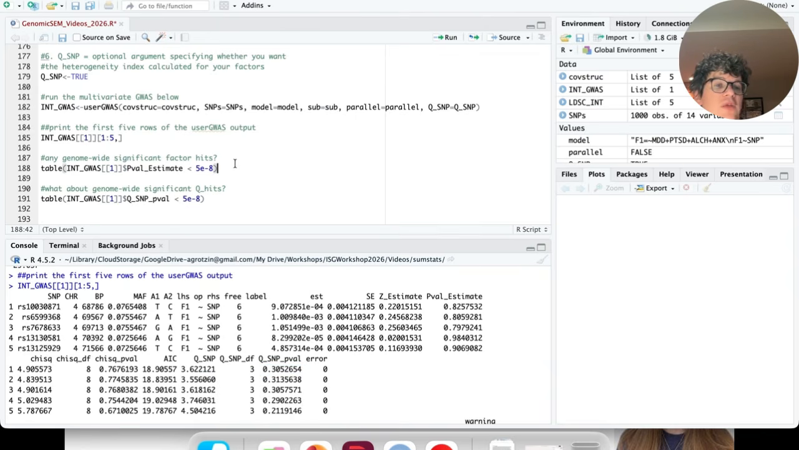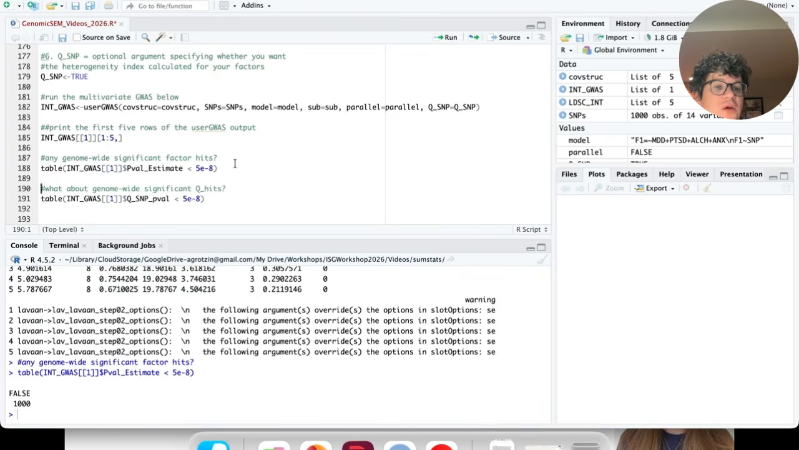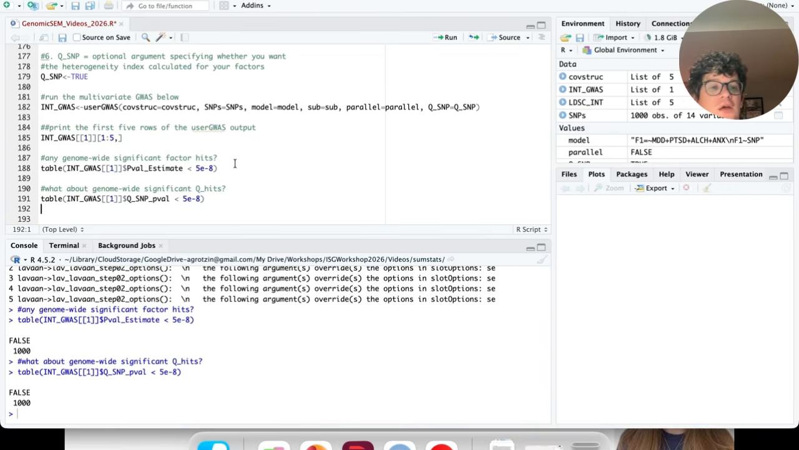Here, what I want to do is look at whether or not we have any genome-wide significant hits, less than 5 times 10 to the negative 8. This is just a random subset of 1,000 variants on chromosome 4, so unsurprisingly we don't. Similarly, we don't have anything that is QSNP significant, but these might be the kinds of things that you start to look at to make sure things are looking sensible, that you have some hits, but it's not the entire genome that is showing up as genome-wide significant.